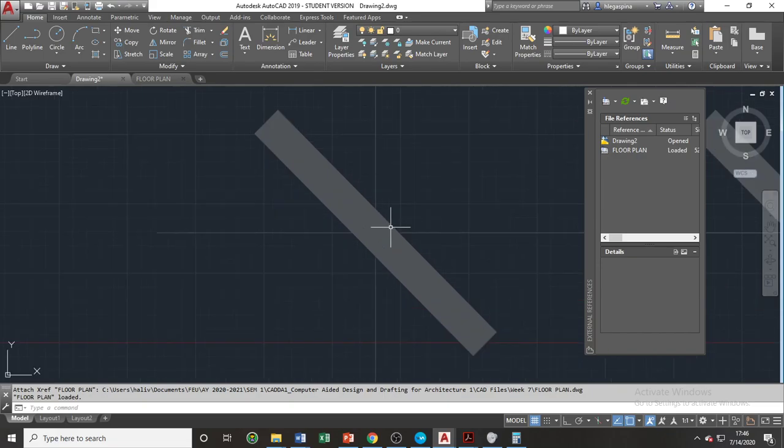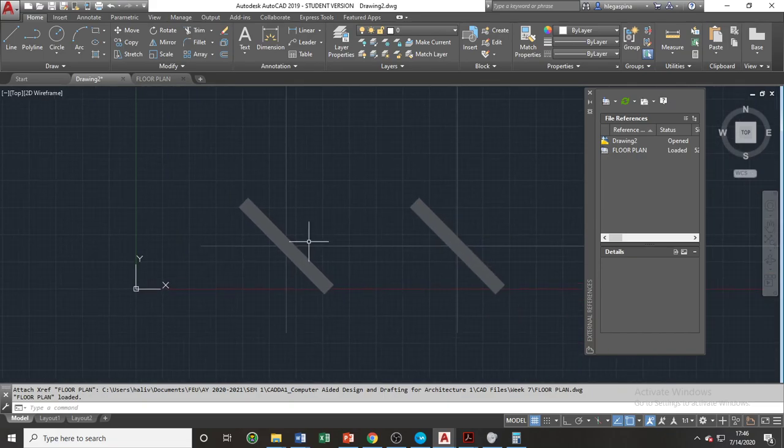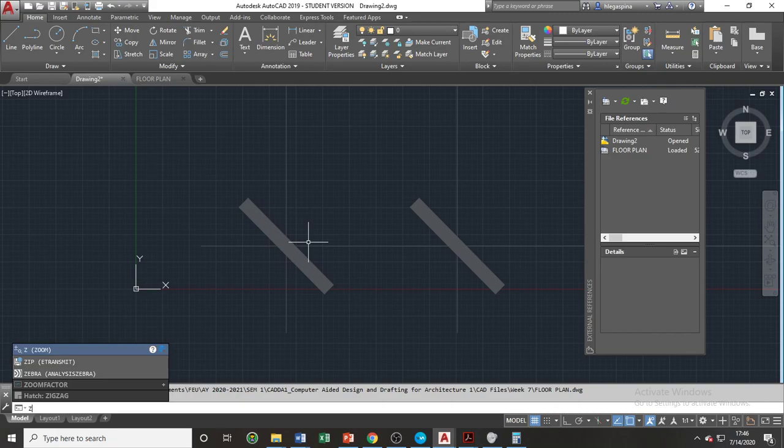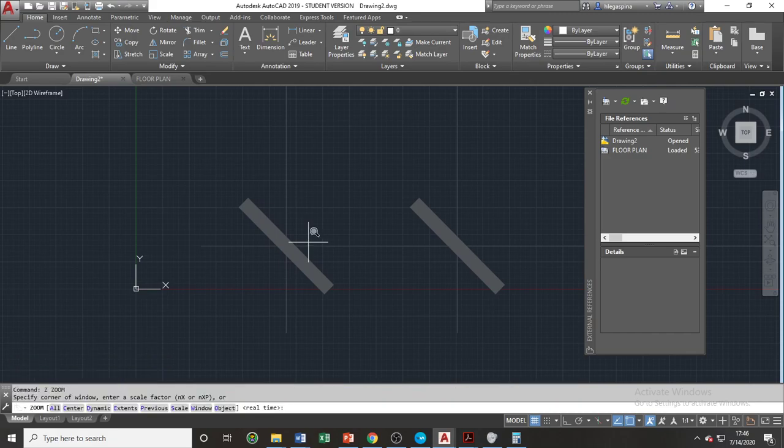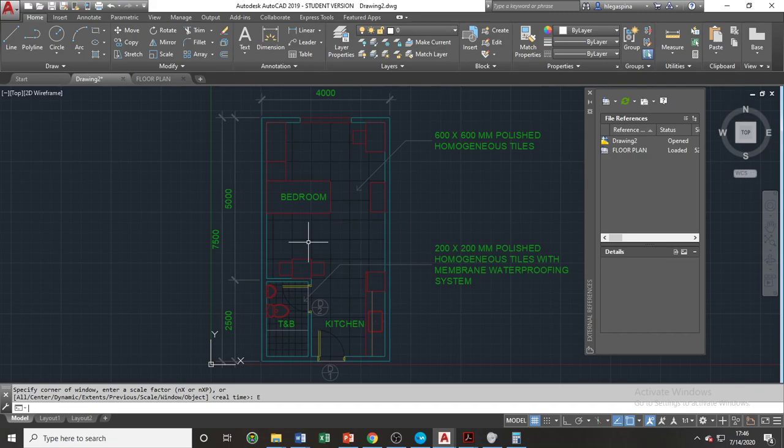If the drawing is too large, you can simply use your zoom extents command. So let's type zoom or Z, or in phonetic alphabet Zulu, and press spacebar to execute the zoom command. And let's choose the extents suboption by typing E and pressing spacebar. We will now zoom into the whole extent of our drawing.